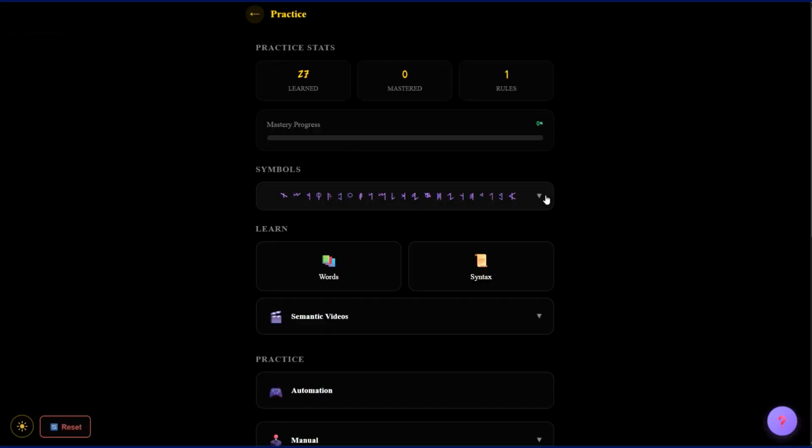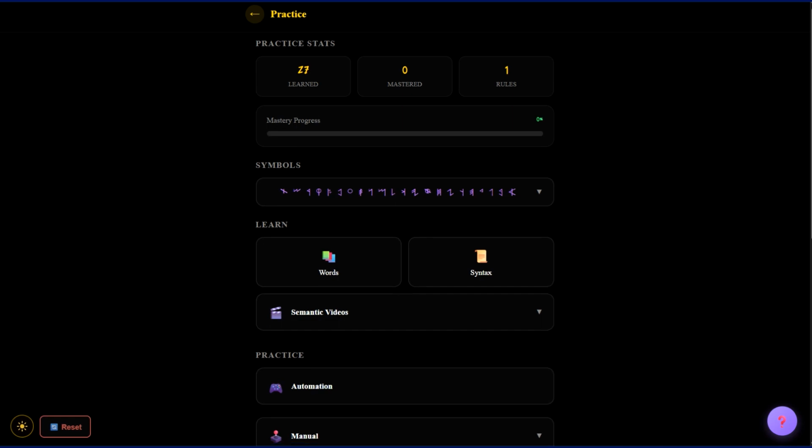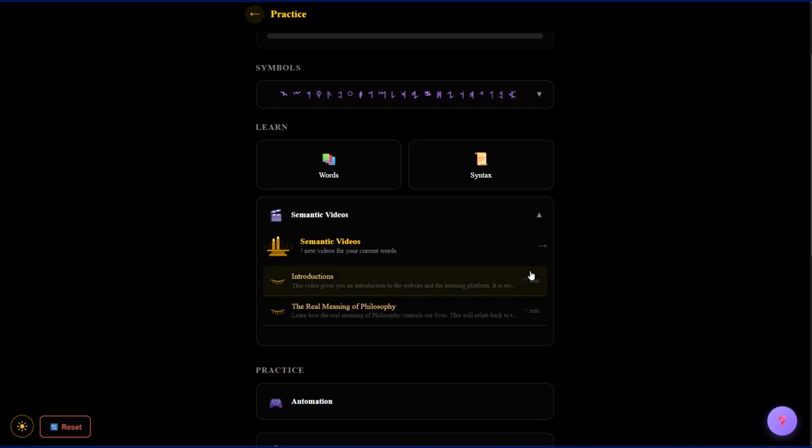After you learn the symbols and you know them, you'll probably never have to go back to this section unless you want to read a chapter. So let's move on. Now it says words. Let's click on it just so you know what this is. It's the learn section. This area here where it says learn, this is where you're going to grab your new words. You're going to review your syntax rules and you're going to watch a new semantic video. So there are two videos available for you right now.